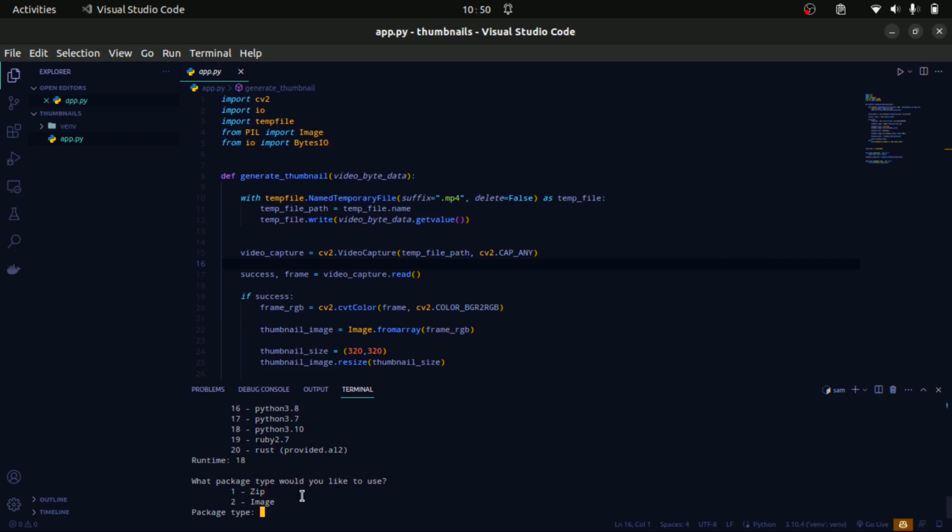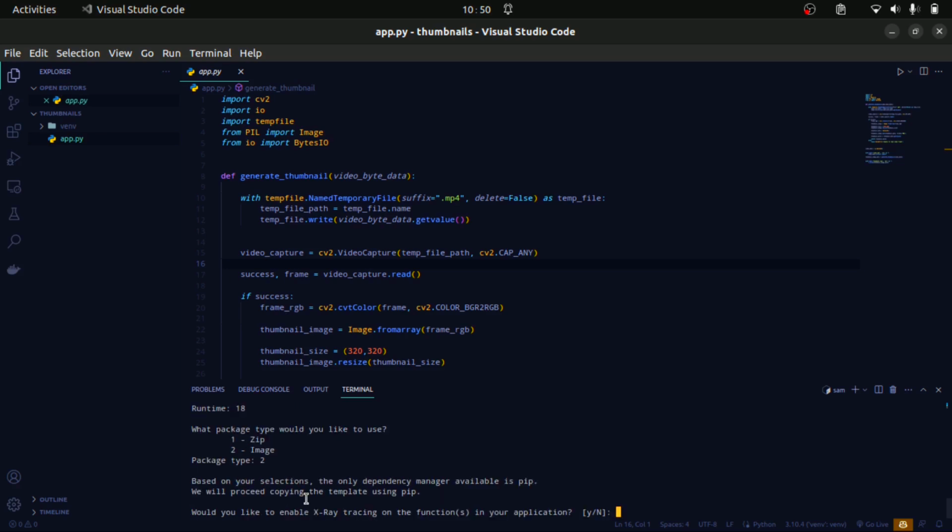What package type would you like to use, zip or image? I would go for the image package type. Why? Because when we're trying to deploy to SAM, it's very possible that our dependencies are larger than the standard 250 megabyte size, so I would want images. I think for images, you can have dependencies up to 10 gig, depending on the type of applications you're trying to build. Maybe you might have a machine learning model or something.